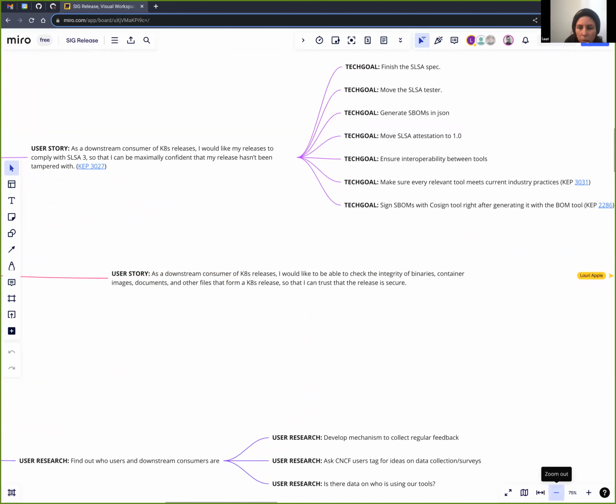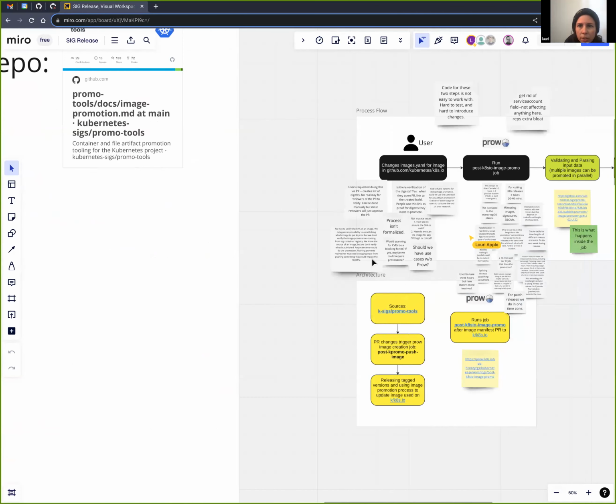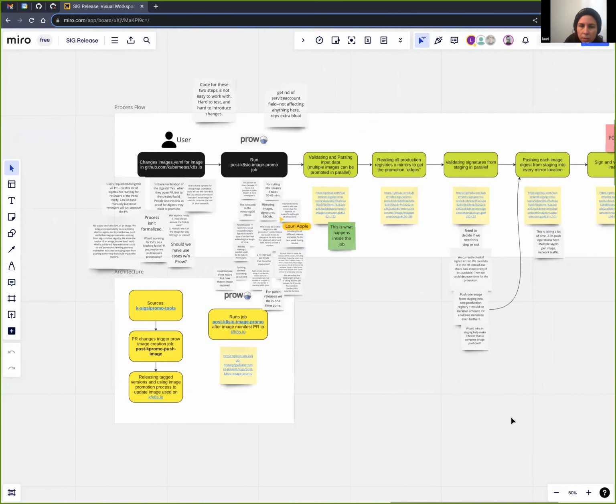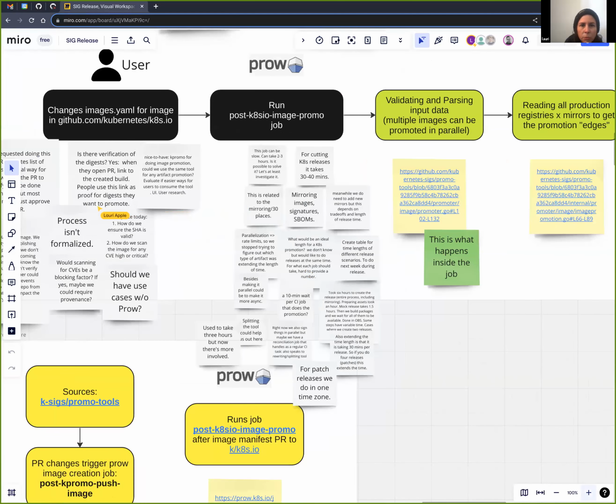So should we now plot our piles of Post-its to the steps where they relate, if they are not in the right place already? So for example, the process isn't formalized. That seems like that covers the entire operation, so it would come at the beginning.